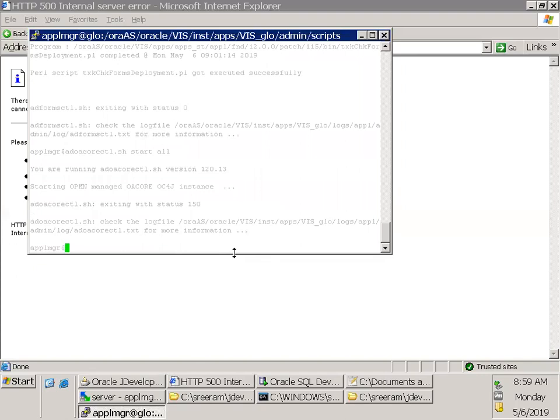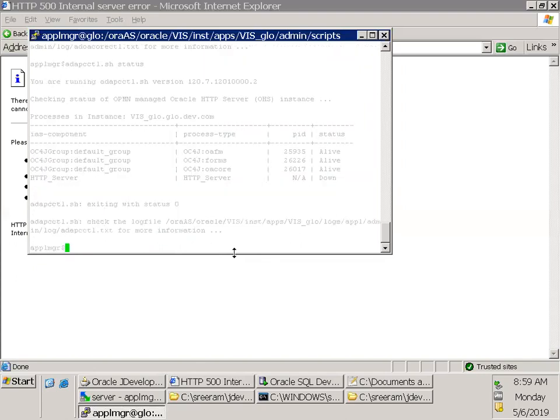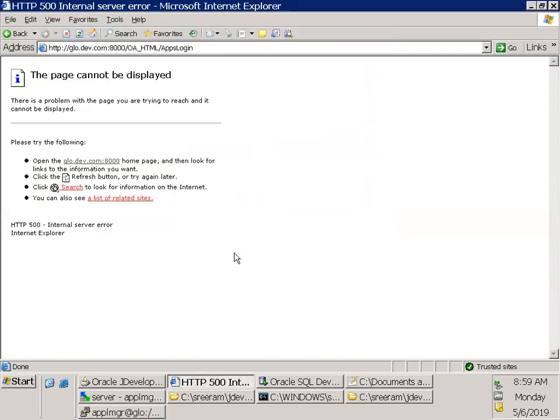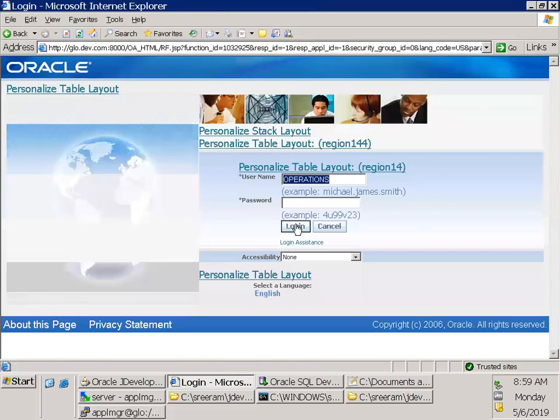No, something happened. Okay, this is our server, the HTTP server, which is down. Let's try. This should work now. Very good.